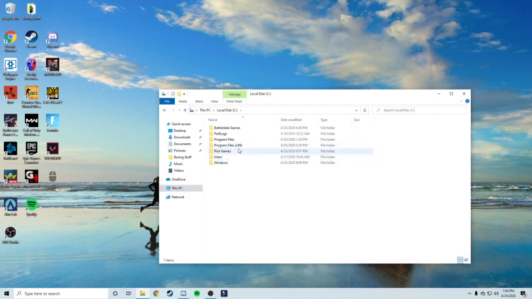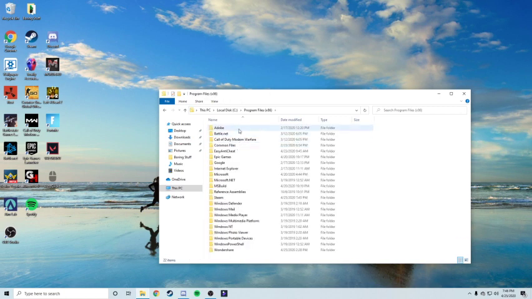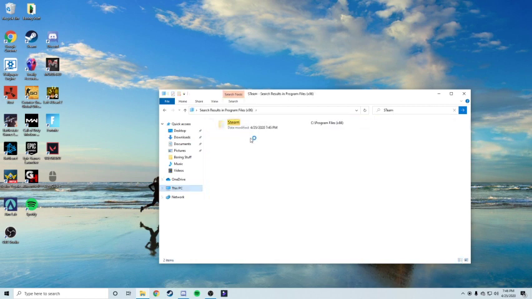Now you want to go to Program Files, but make sure in the parentheses it's x86. Then you want to go all the way down until you see Steam. You can even search it up here. And here it is.